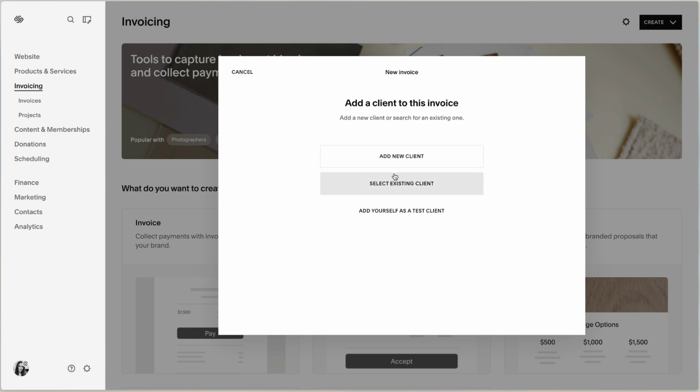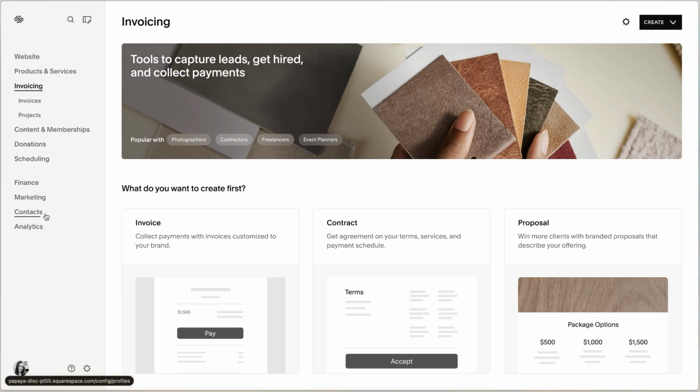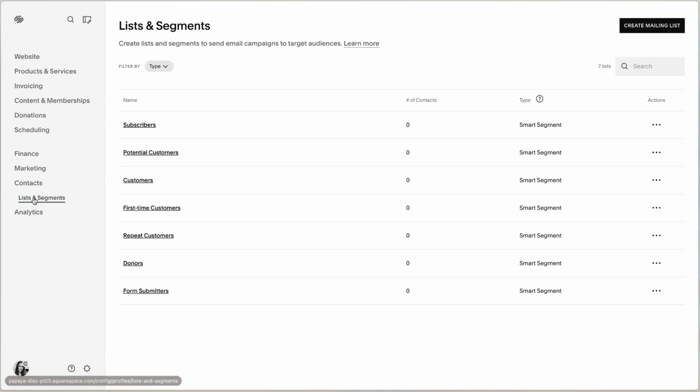Going back to selecting an existing client in the back end, just to quickly show you what that looks like. Within your back end of your website, when you go to contacts, lists, and segments, whenever someone interacts with your website, either through a purchase, a sign up, a newsletter sign up, any type of form submission, they will be added to your list and segments within your contacts section. This is basically a lead management tool from Squarespace, basically a CRM system within the back end of your website.